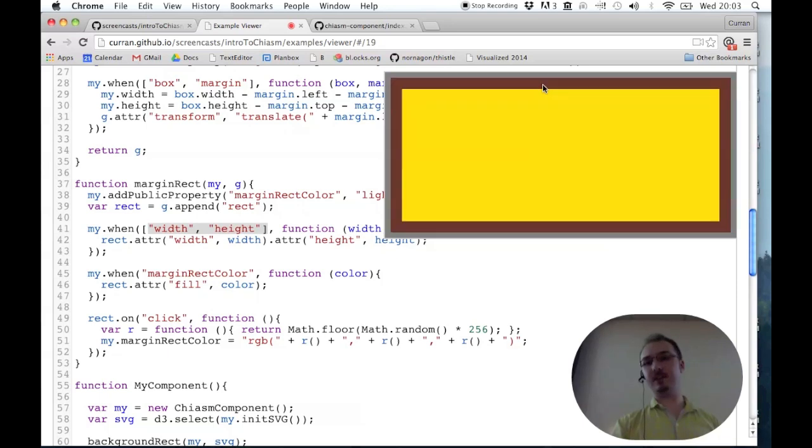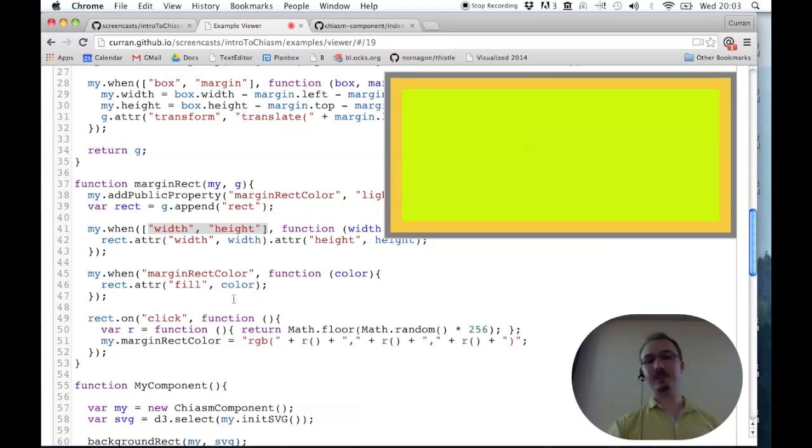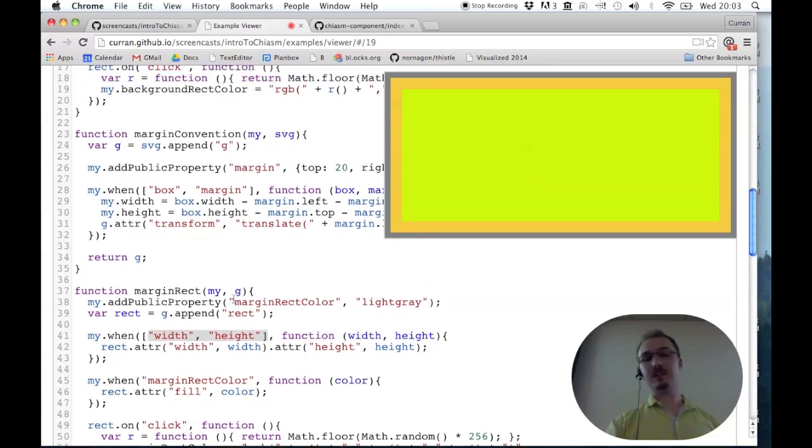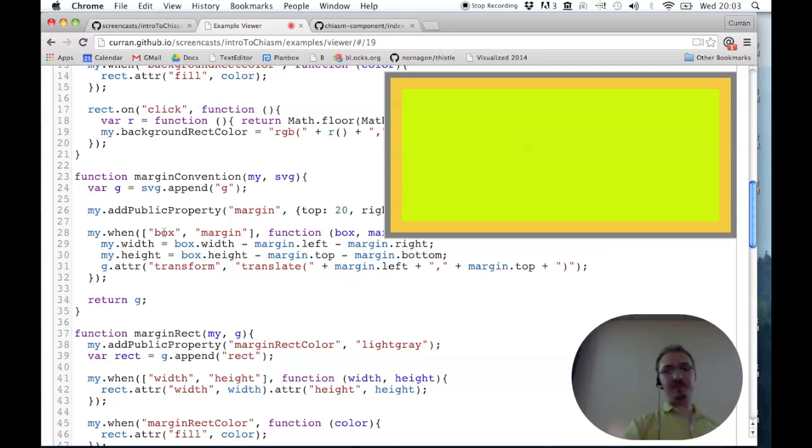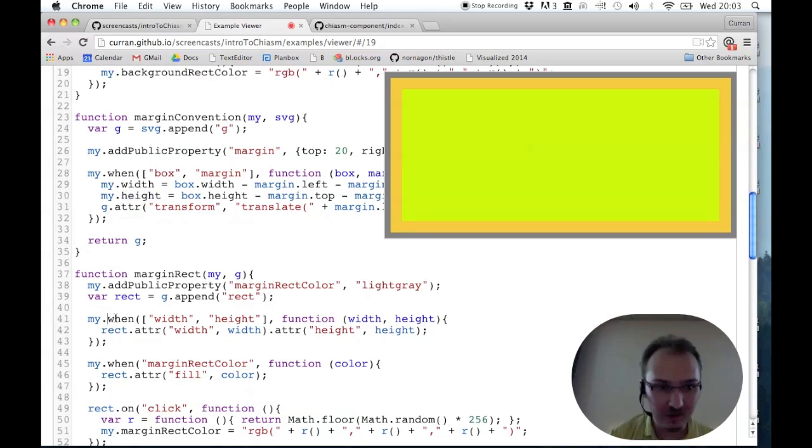So there's the outer rectangle and then there's the inner rectangle. Yeah. So you set box, box gets set. The next tick of the JavaScript event loop invokes this function, which sets width and height on the model. And then the next tick of the JavaScript event loop after that, the next listener gets invoked, this one here, that sets the width and height of the actual rectangle. So that is a deficiency of Model.js.